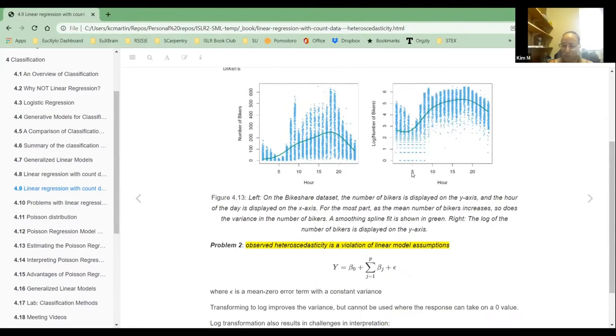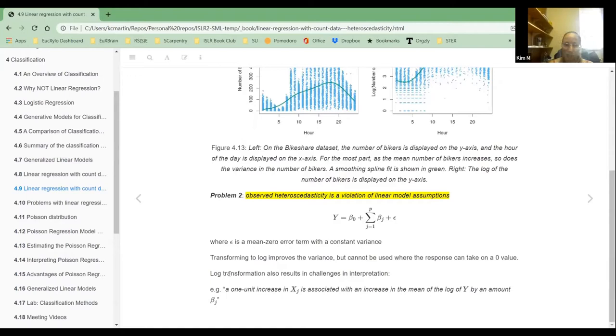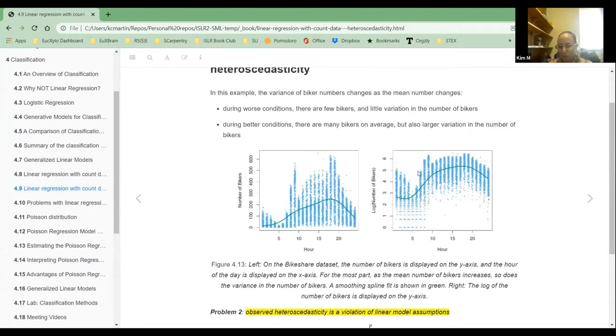Again, they go through the exercise of transforming the number of bikers, doing a log transform, which improves the variance. But now this is a problem where it can no longer take on the zero value. And they also make a point that log transformation can result in challenges in interpreting the value. So they say, a one unit increase in such an input variable is associated with an increase in the log of the mean number of bikers by an amount, whatever it is. So it becomes a lot less intuitive to interpret what the model is actually telling you if you went the route of log transforming and then doing a linear regression.